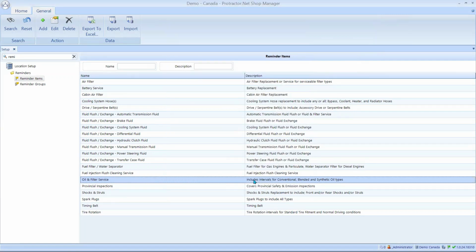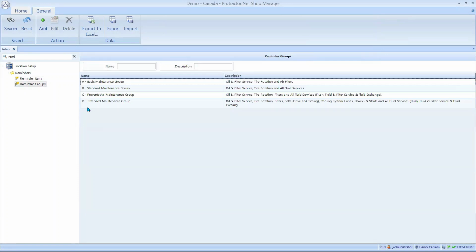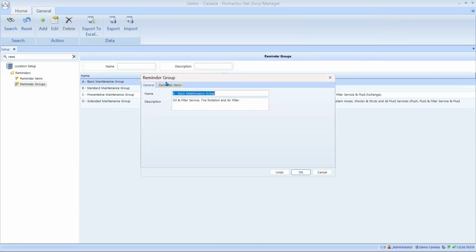The next part is you can actually create your own groups. So a group is just a series of reminders. Now, again, in your system, you're probably going to have this ABCD or these basic and standard and maintenance. So really all you do is come in, open the group by double clicking. You can change the name, call that group whatever you want, put a little description in. See, on this one, I'm tracking oil and filter service, tire rotation, air filter. But let's say I also want to track cabin filter. So I'm just going to add cabin filter here.